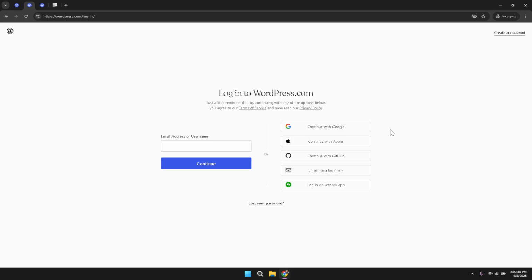This method leverages the convenience of your existing Google account, so you do not have to remember another set of credentials. When you click on Continue with Google, a list of your Google accounts will appear. Simply select the account that you wish to use to log into WordPress. This authentication step is secure and allows you to connect quickly without additional hassle.